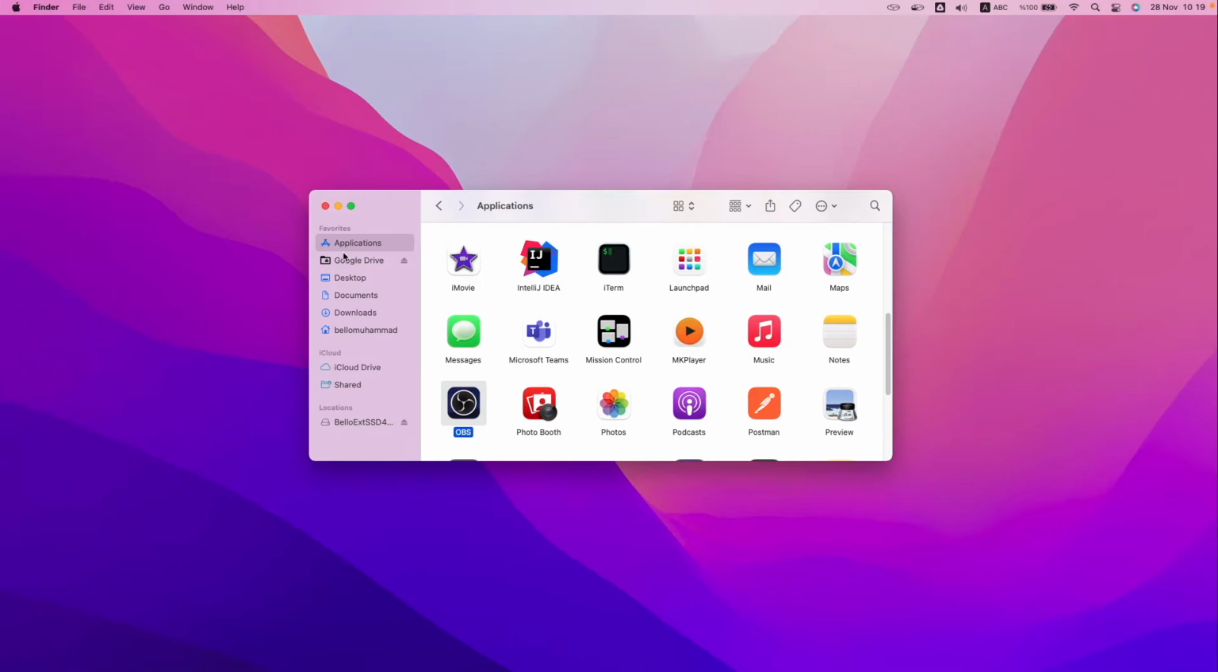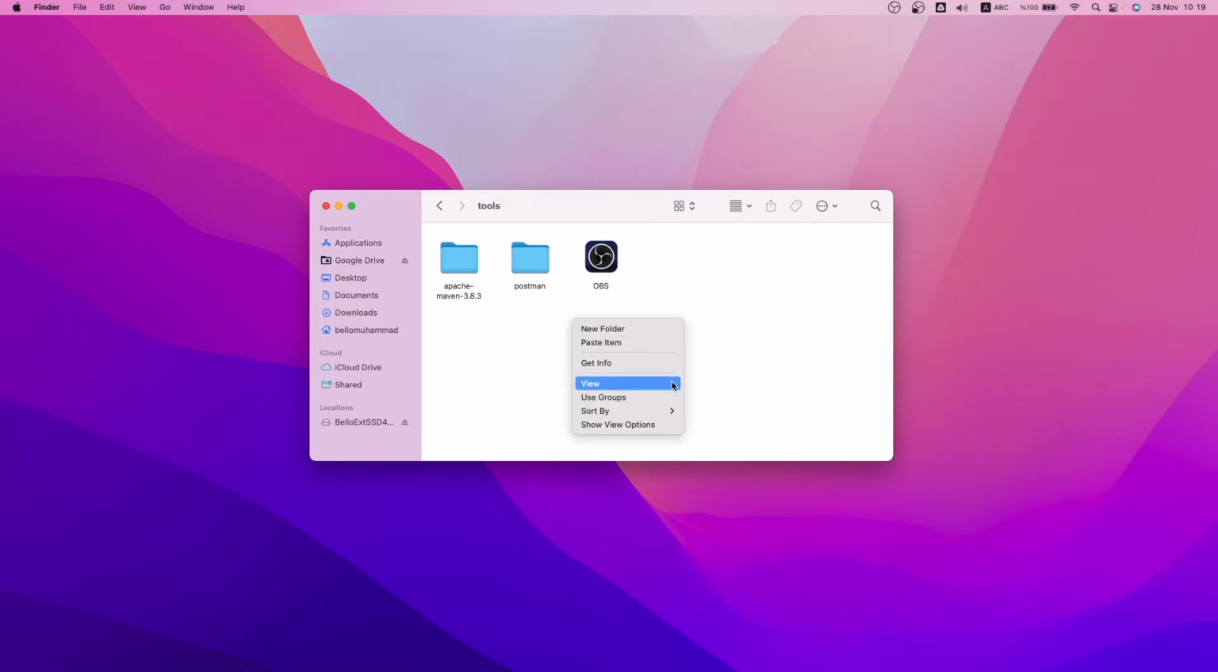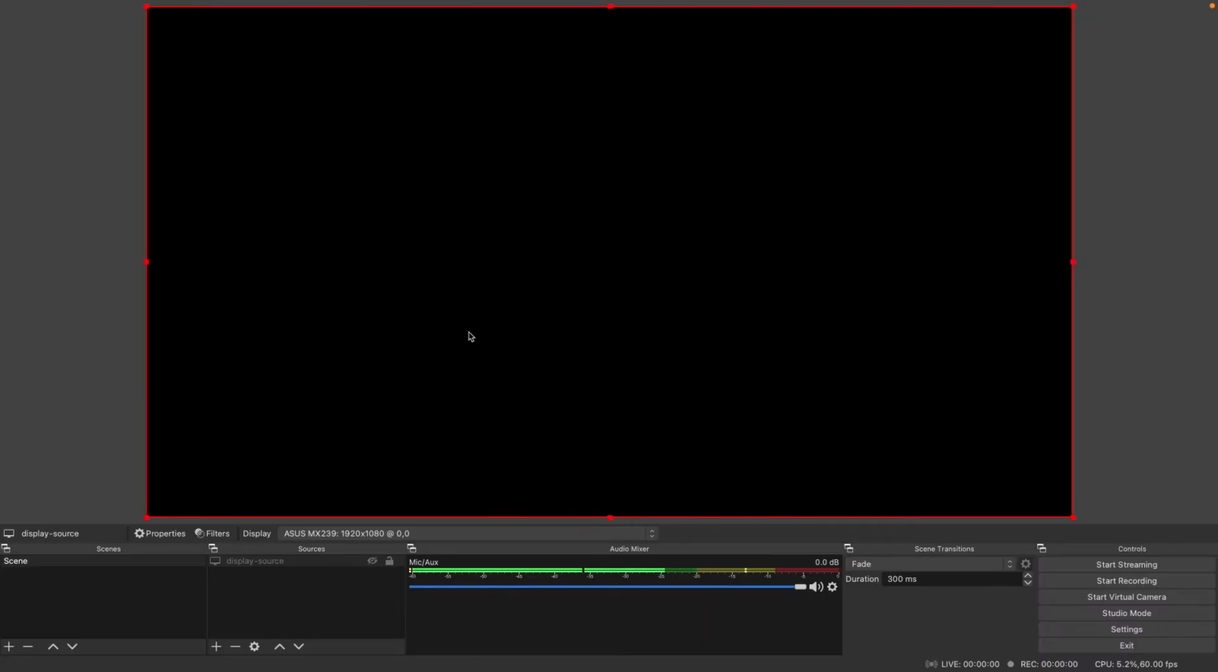So what I did is that I copied this application from my Applications directory, then created another folder in my home directory. The second instance, that's the second instance. I just copied it, created a tools folder and put it in the tools folder. And when I did that and ran it again, it brings my second instance of OBS.